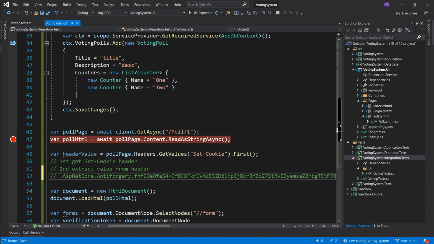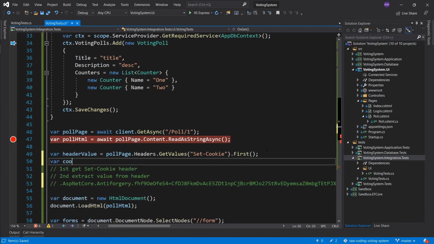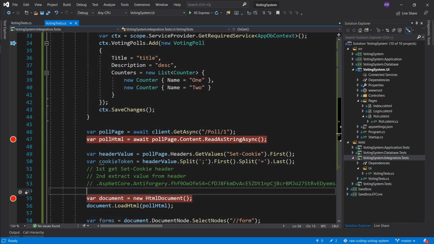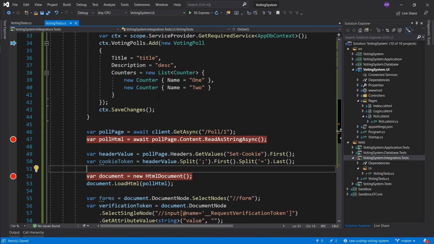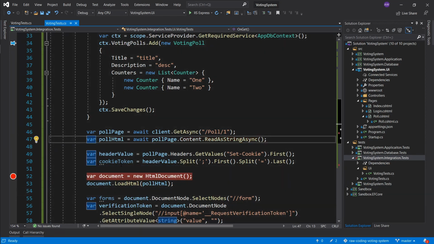Okay, so I'm gonna zoom back in, and let's say cookie token. For the header value, I'm gonna split it with semicolons, so I'm gonna get a bunch of values. I'm gonna grab the first value, split it again by the equals, and grab the last value here. What we're gonna do though is put a breakpoint here. We're gonna delete all of this, and make sure that we are indeed getting the cookie token here so we can attach it to our request.